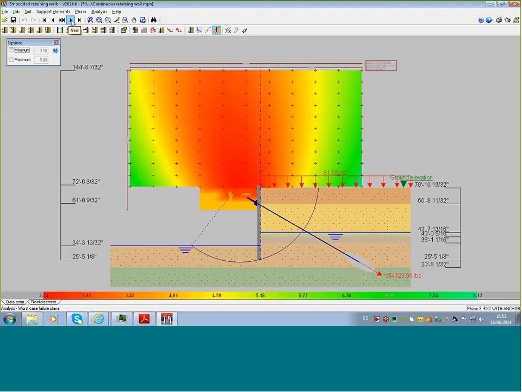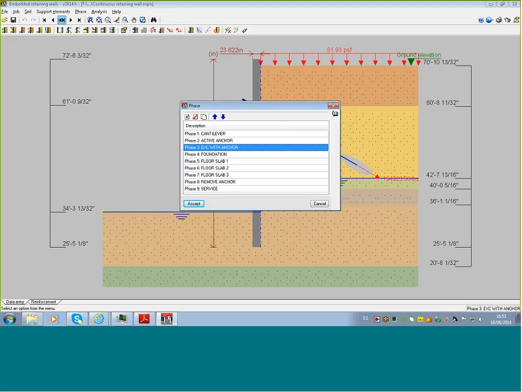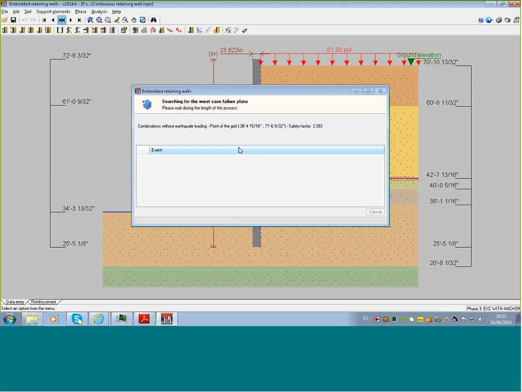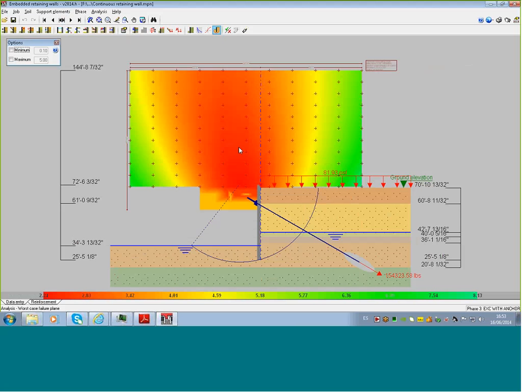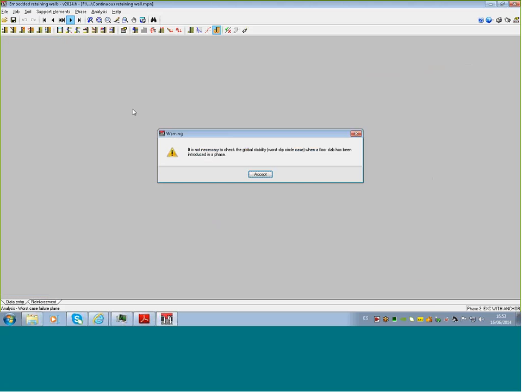All right. So I think this is the previous, the foundation. Once we get the foundation, there is no need to continue with this analysis. All right. So I want to show you that I'm going for the next, for the foundation, and they say it is not necessary to check the global stability. Okay.